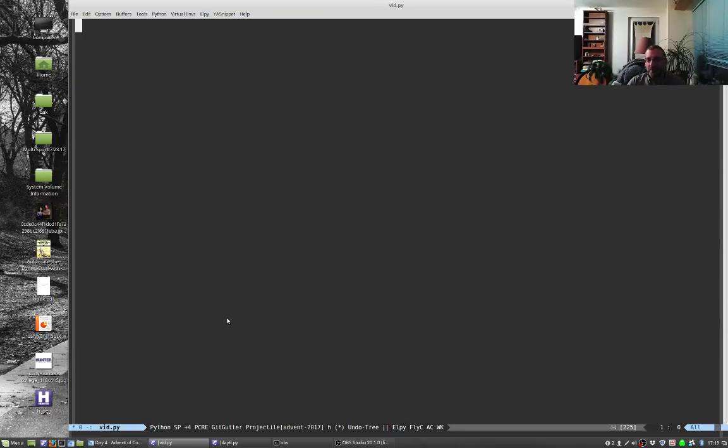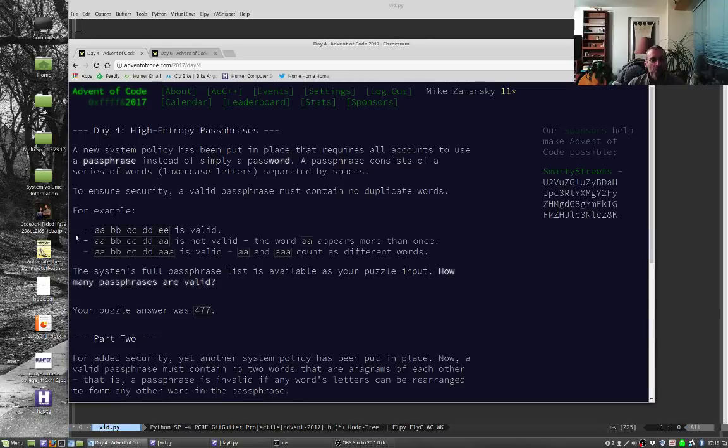All this code is up on my Advent of Code GitHub repository if you want to grab it. But this problem basically said we have all of these lines, and each line is a bunch of words in lowercase, and they represent a passphrase.